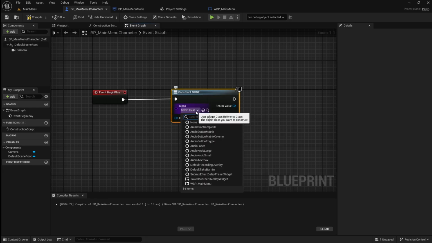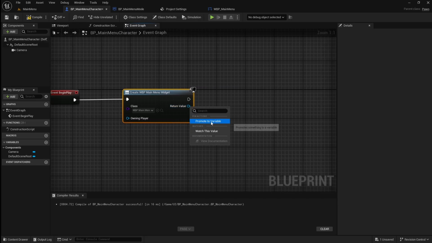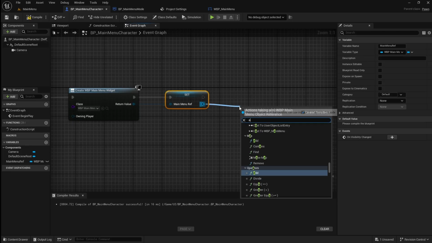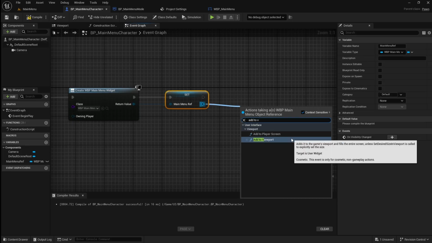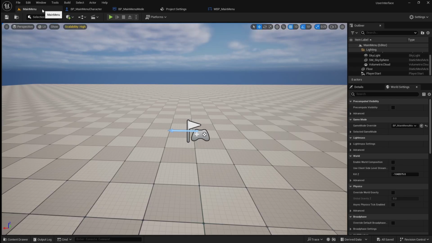Go to the drop down and select our main menu widget. Then right click on this pin and promote it to a variable. This will be useful if you want to build upon this main menu system. Drag off the variable and search for add to viewport. Compile and save, then go back to the viewport.